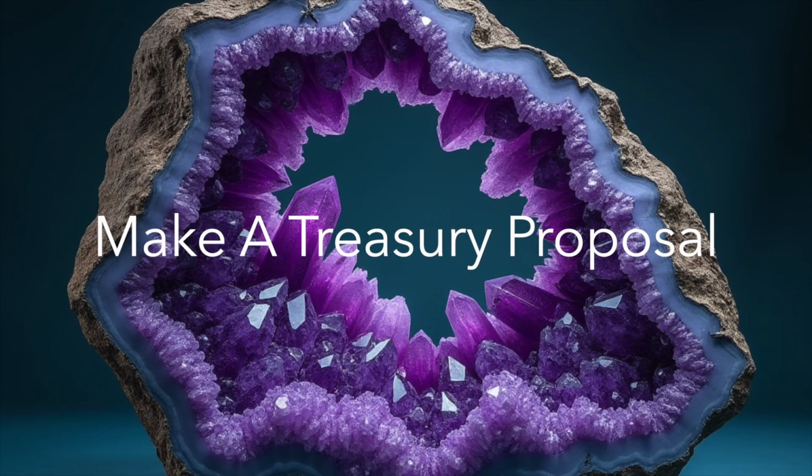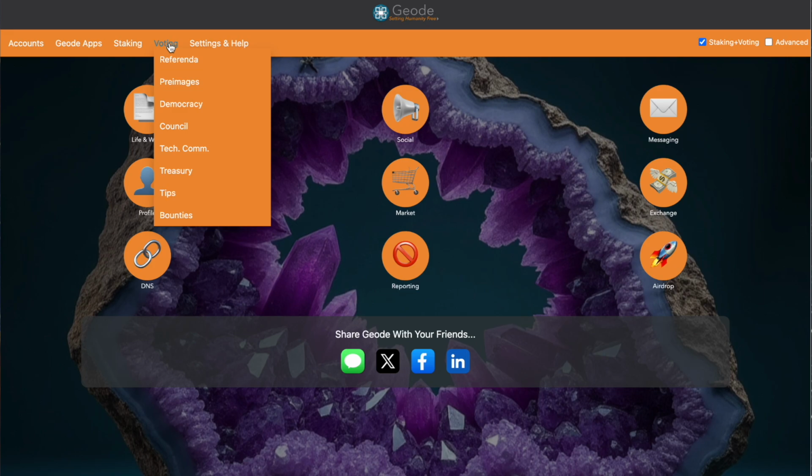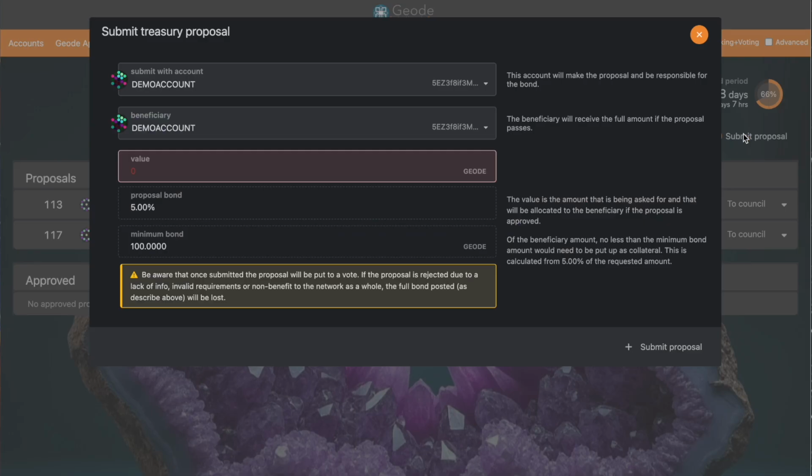Welcome. Today we're taking a look at how to make a Treasury proposal on Geode. Make sure you have the staking and voting menu turned on. Go to voting and to the Treasury page. Here you can see proposals that are up, how much coin is available, and you can submit a proposal.